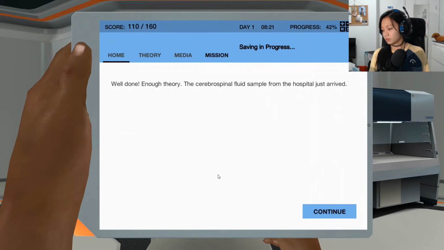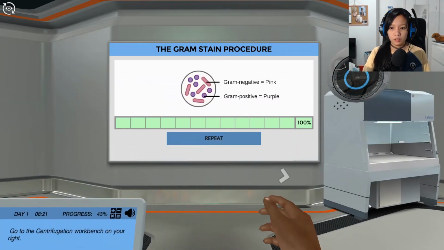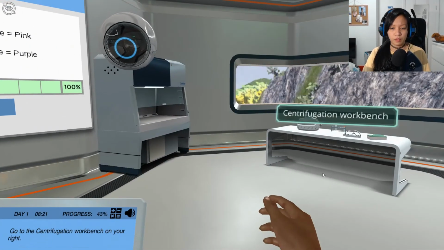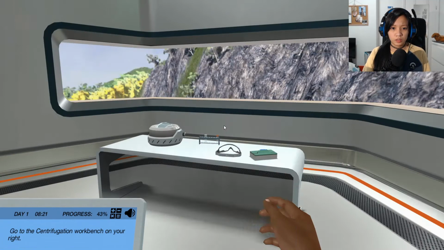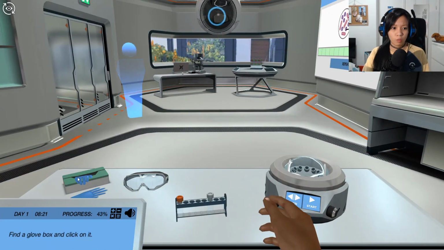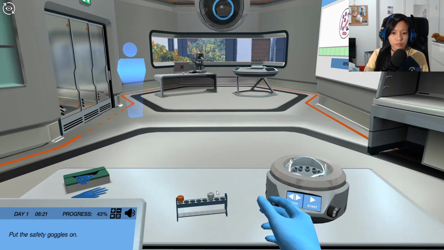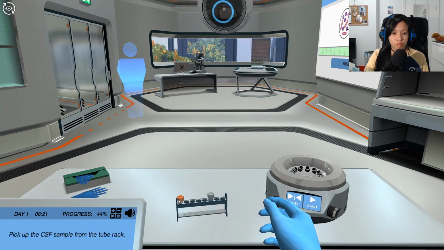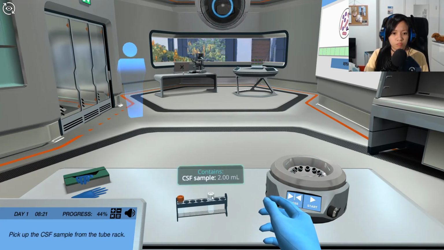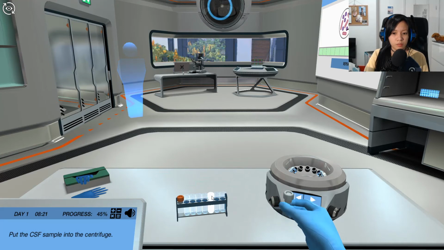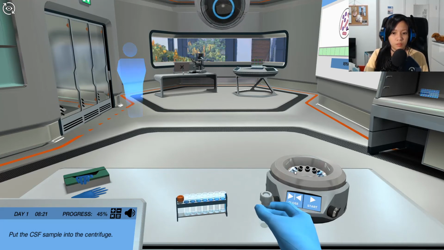Well done. Enough theory. The cerebrospinal fluid sample from the hospital just arrived. Okay. Go to the centrifugation workbench on your right. Let's go to the centrifugation. Find a glove box and click on it. Put the safety goggles on. Open the centrifuge. Pick up the CSF sample from the tube rack.